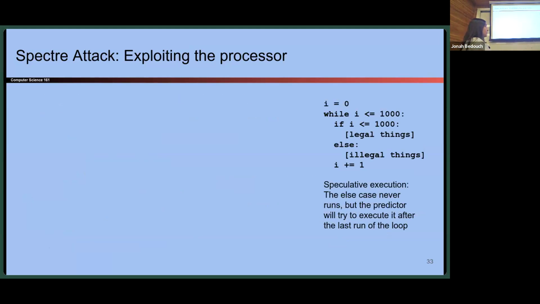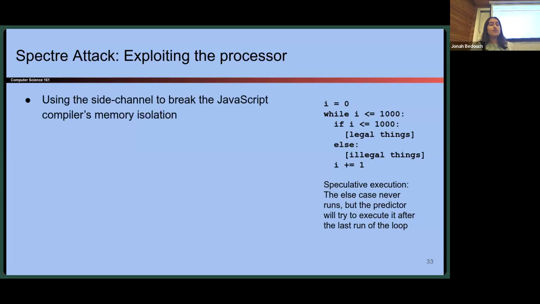So here's a cool example. This is some code. It's a while loop, right? If i is less than or equal to 1,000, we're going to keep doing legal stuff. If i is greater than 1,000, we're going to do some illegal things, and we're going to increment i every time, right? This is our code. Basically, we're going to use side channels to break the JavaScript memory isolation, right?